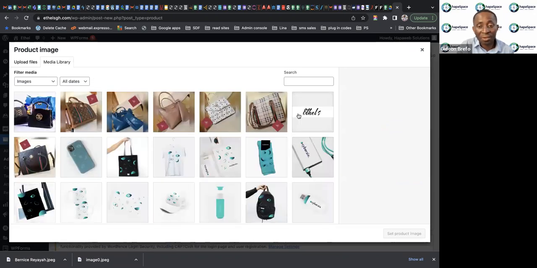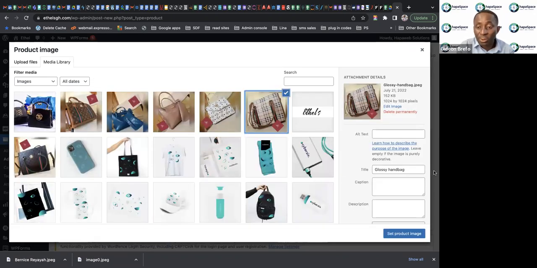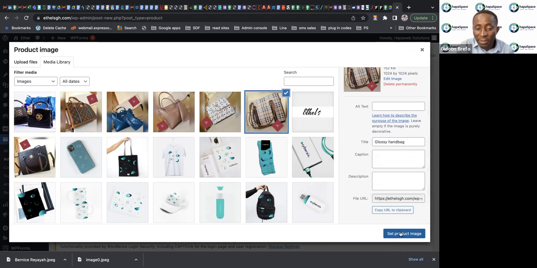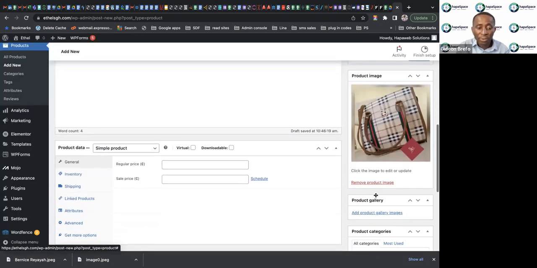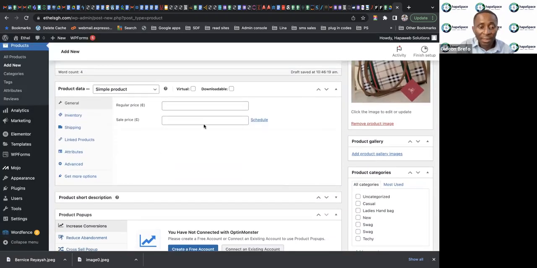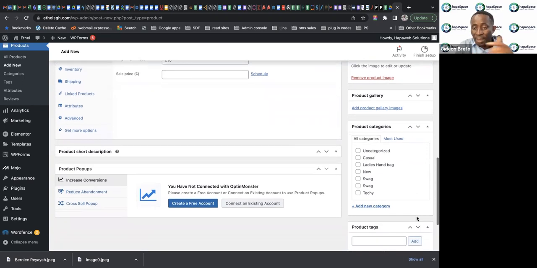So I'll pick any of these ones. It's not really a Gucci, but I'm using that as an example. So that comes here. And then now I need to add the price, which is expensive. So let me make it 210 cedis. Now, this is very important.